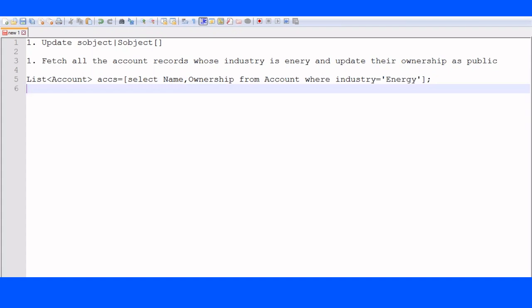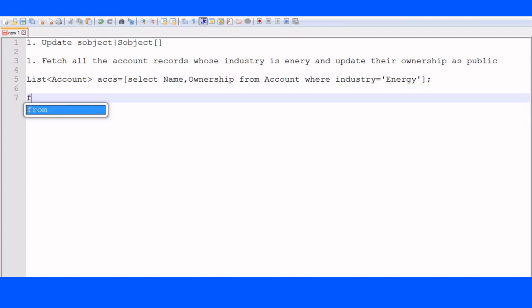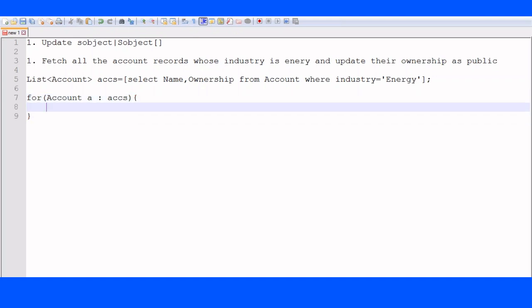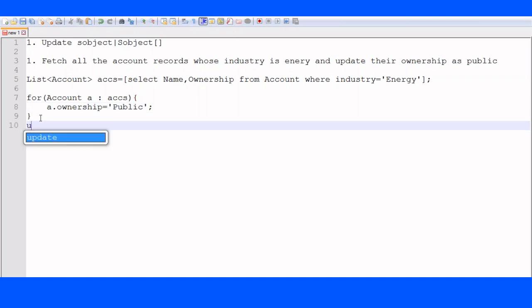It may be one record, it may be a group of records. I am not sure. So what should I do? Take one by one record: for Account a, take one by one record, a.Ownership equal to Public, update. People are clear. I wrote a SOQL query, fetched the data, modified the records, updated it. When you want to update, get the data first, modify the data, then update the record. Am I clear with this?